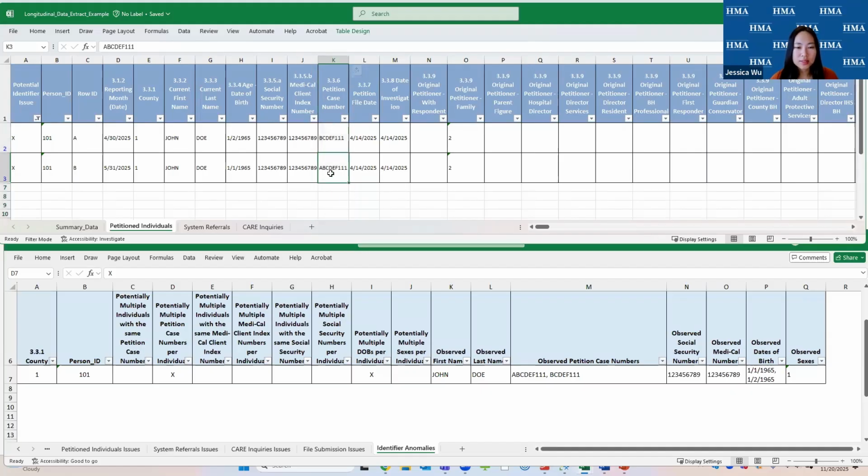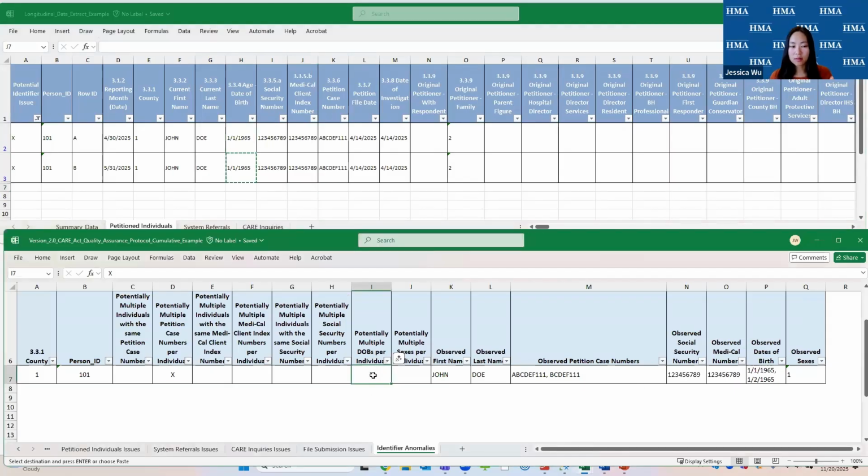Let's say the correct one is this ABCDEF one. We'll just copy that and paste it into the April row where there was a typo to make that consistent. We'll do the same thing for date of birth as well. Let's say we see January 1st versus January 2nd. It was a typo, so we'll copy and paste that so everything is the same. Once you've resolved those two issues, that's it for that row. It shouldn't flag identifier anomalies in the future.